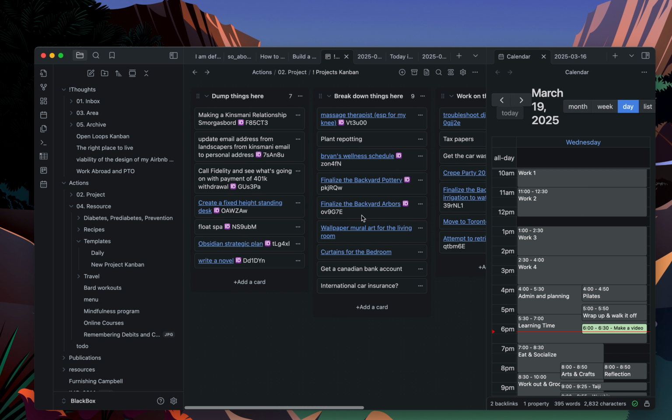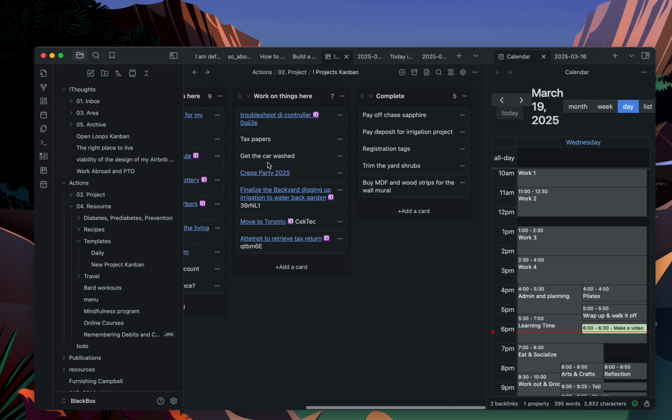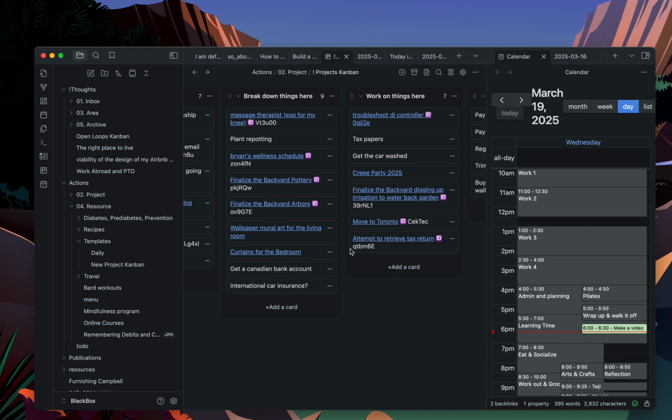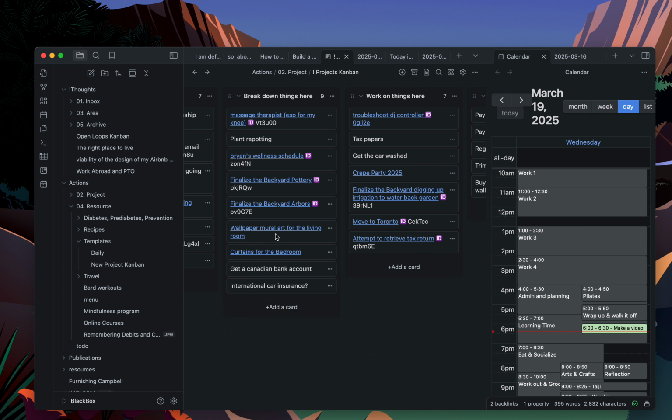Right. So I dump ideas here. I break things down here. I work on things here, and then these are things that I've completed. Right. So I can hover over something. I can see what's inside of it, if it's got something inside of it, including images. So as I mentioned, you can throw images into notes. So actually, that's probably a good one to look at.